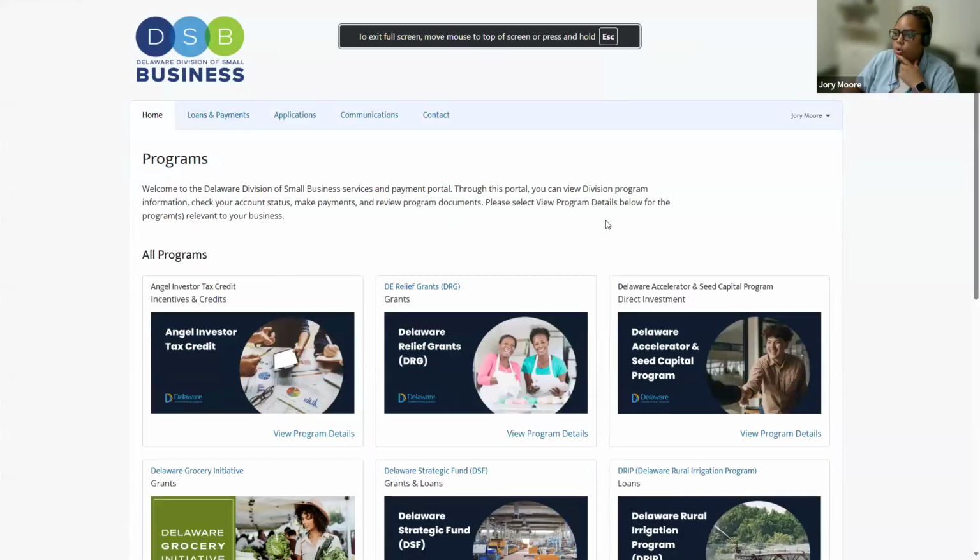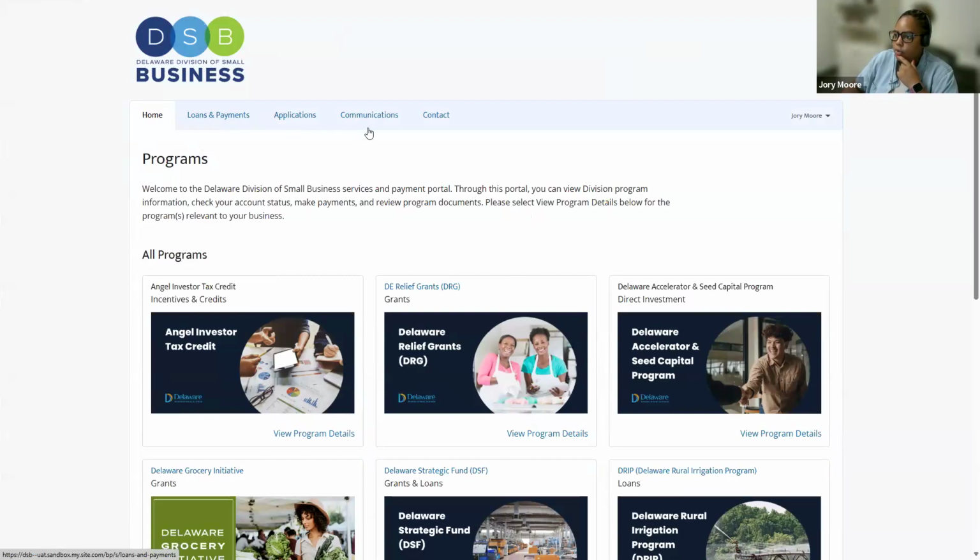And once you're dropped into the portal, it will look like this. So you'll have a home tab, loans and payments, applications, communications, and contact tab. The tabs that will be most important are this home one and the applications through the EDGE process.